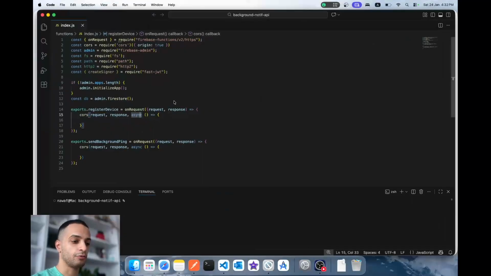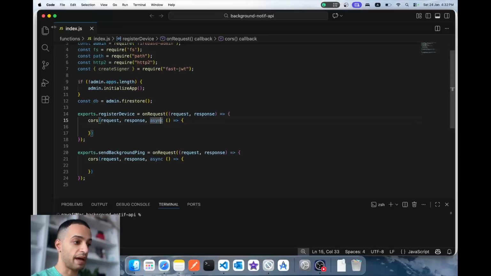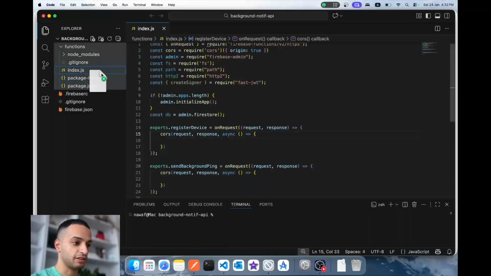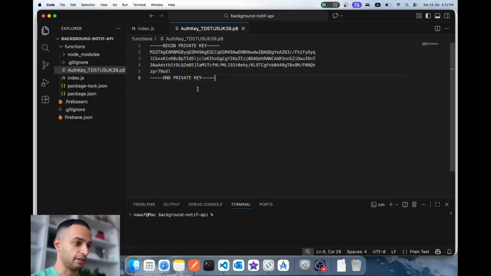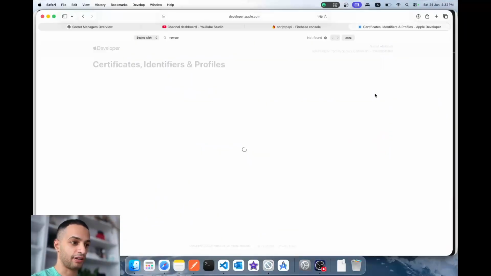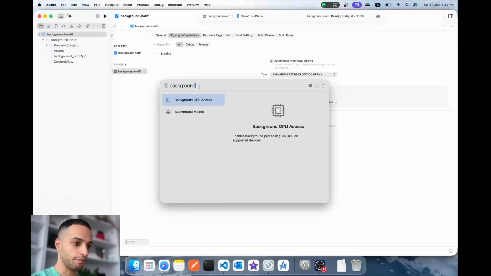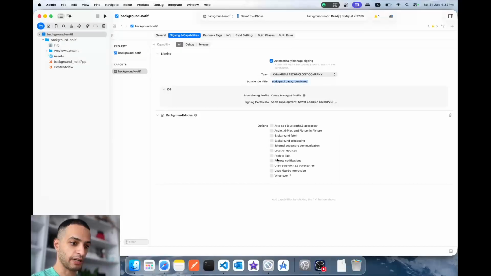Then you gotta go to whatever you are coding, your backend. This is mine. And then you're gonna drop that key there. Make sure you store it securely using a secret manager or something like that. That's it on the developer portal. Here in signing and capabilities, you need to hit capability, look for background modes, and then here you want to enable remote notifications. Okay, that's all for the paperwork now.